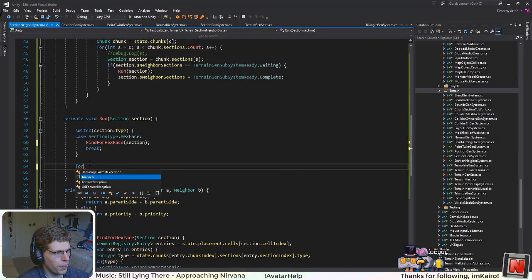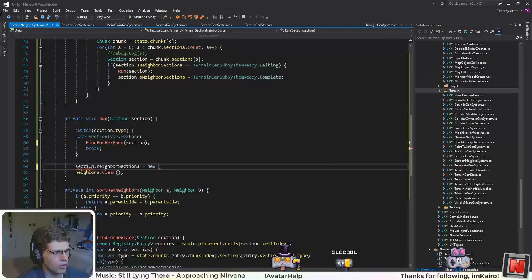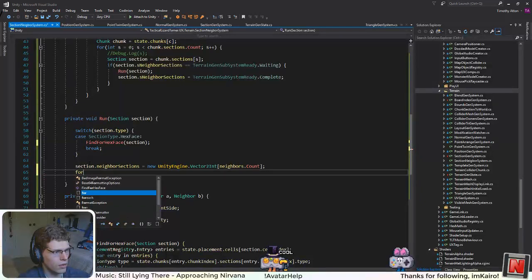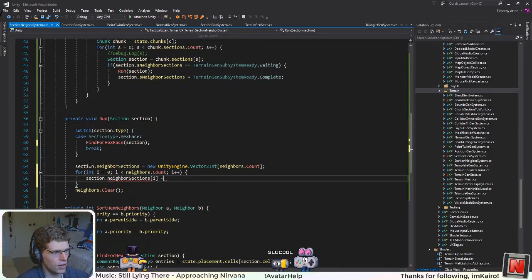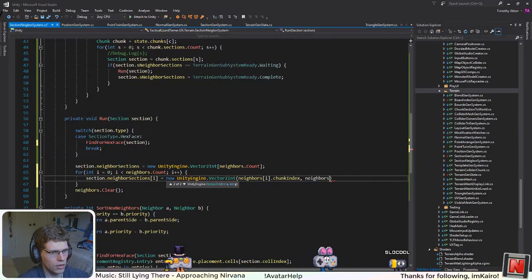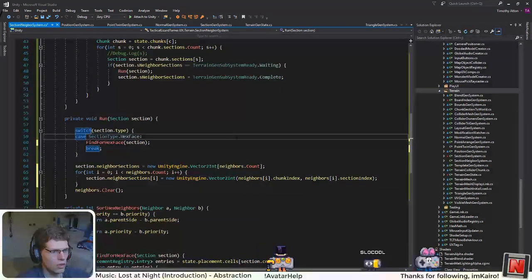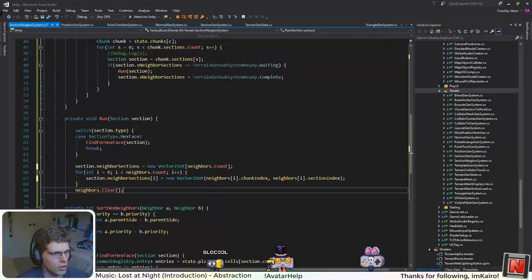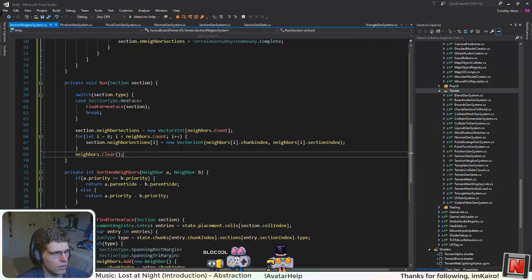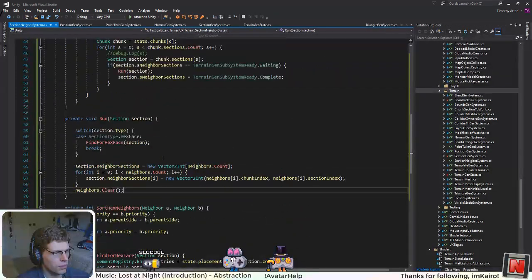Anyway, section dot neighbor sections is new, and then it's the same size as this neighbor list. Okay, so section neighbor sections I is a new Vector2Int, and x is a chunk index, so I can do neighbors I chunk index and neighbors I section. Let's do that just to clean that up a bit. Okay, so that's not that difficult.